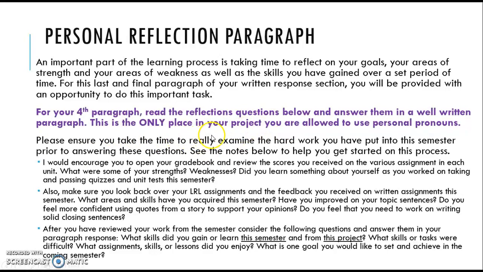This is the only place in your project you're allowed to use personal pronouns. So please make sure you take the time to really examine the hard work you've put into this semester prior to answering the questions. See the notes below to help you get started. These are also in your directions, and you can pause this video right now to look over these notes on how to get started.